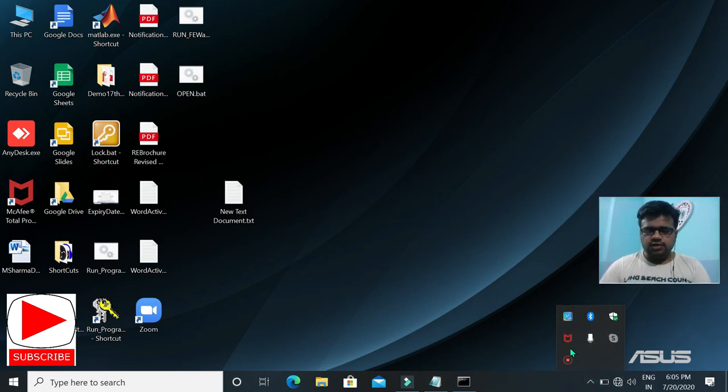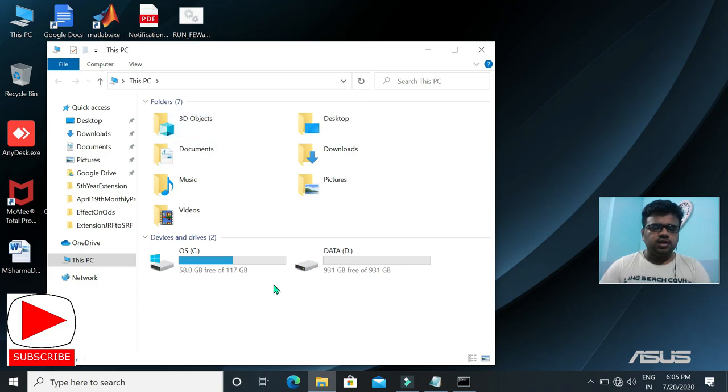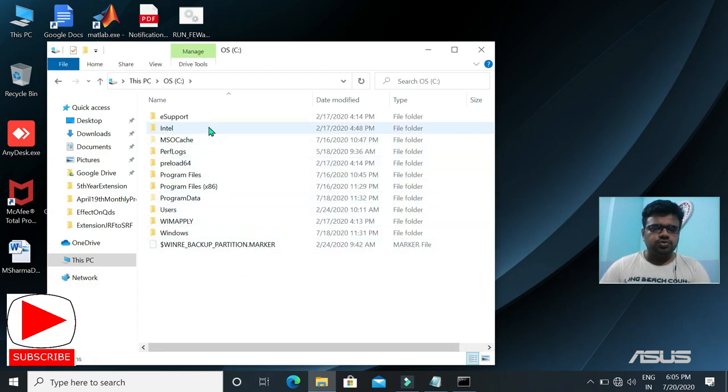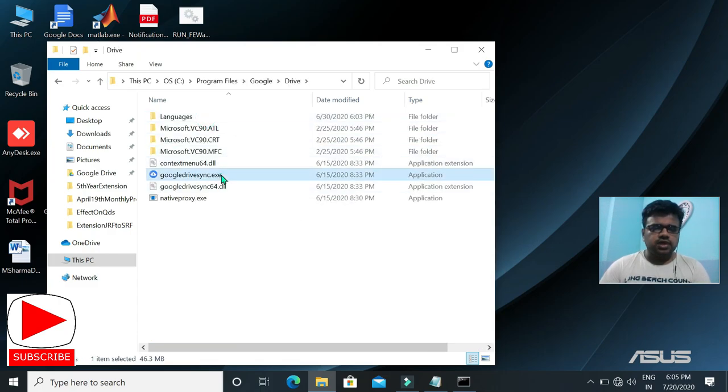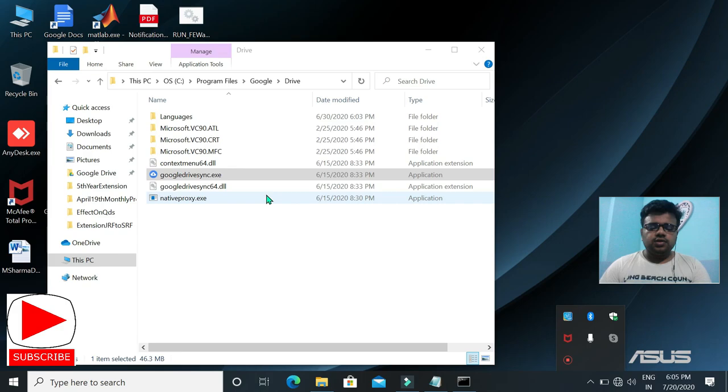You can see here the Google Drive Sync option is not there, but if you want to open it manually, every time you have to go to C drive, Program Files, then Google, then Drive, then double click this icon. Whenever you double click this exe file, only then will your Google Sync application open, and it will automatically sync all the data you have stored in Google Drive.